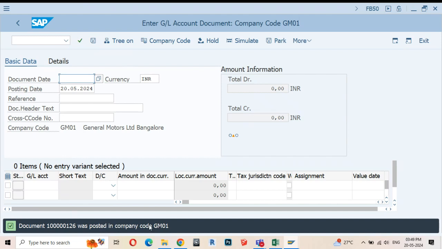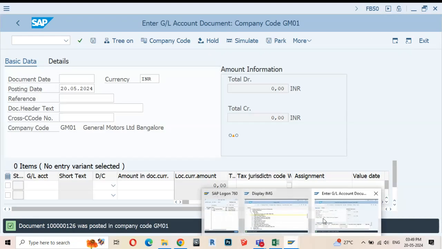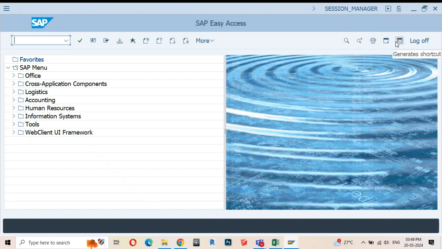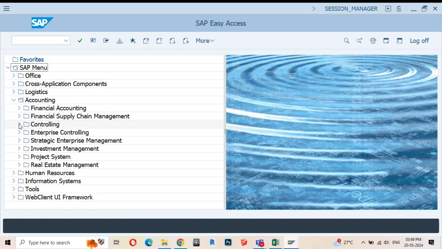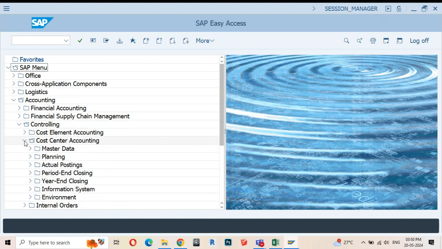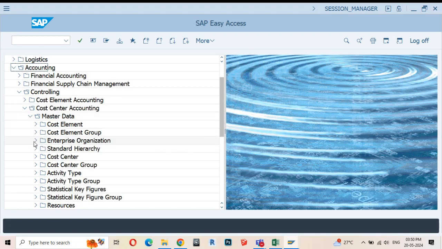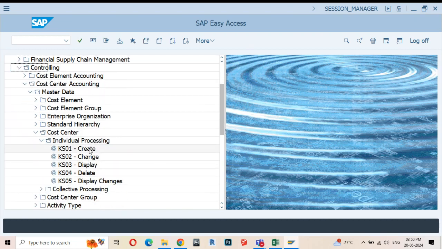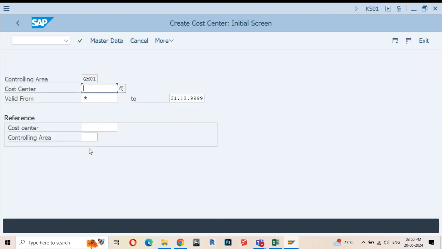Now, how would the end user define the cost center? He will not have access to SPRO, correct? So he cannot see the structure. Accounting, controlling, cost center accounting, master data, cost center, individual processing, KS01, create. This is exactly where you are creating a cost center.